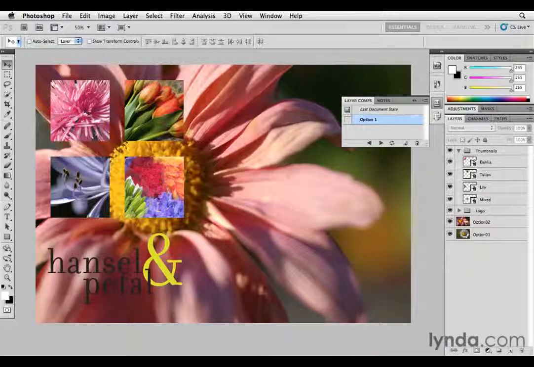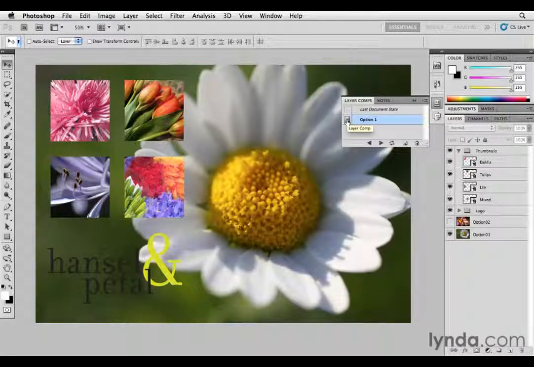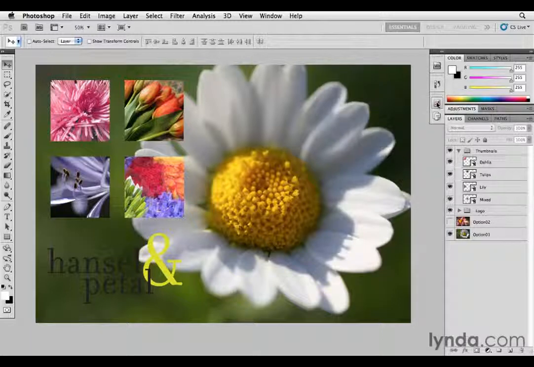Right now, it's showing me the last document state is the active comp. So if I were to click on the column to the left of the name of the comp, you'll see it instantly restores the document back to the state it was in when I saved option 1 in that layer comps panel. We'll come back to this in a minute. We'll go ahead and close the layer comps panel again.